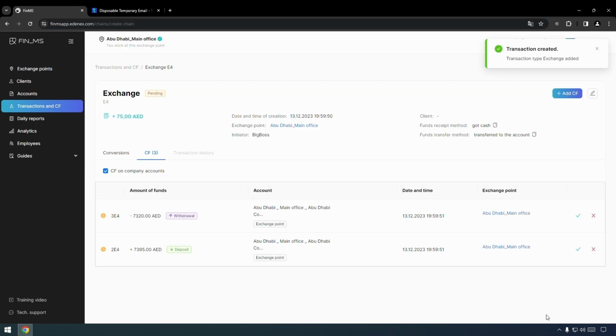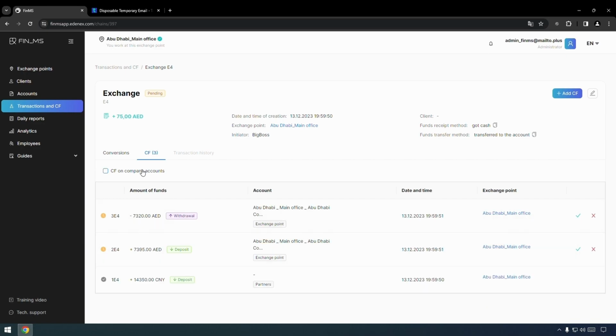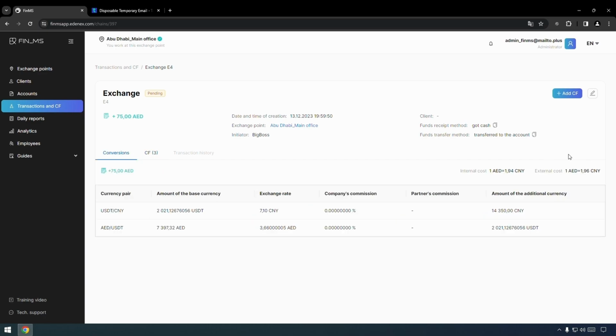The system redirects us to the created exchange page. All the details of the operation are displayed here, including a list of withdrawals and deposits for specific accounts. Information about the condition of each conversion can be obtained in the Conversion tab.